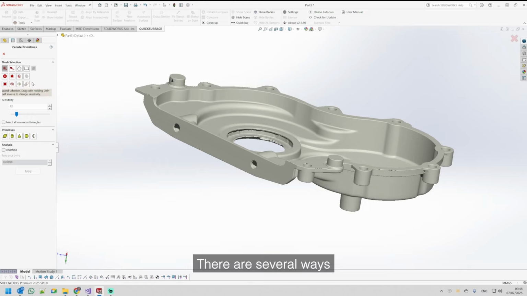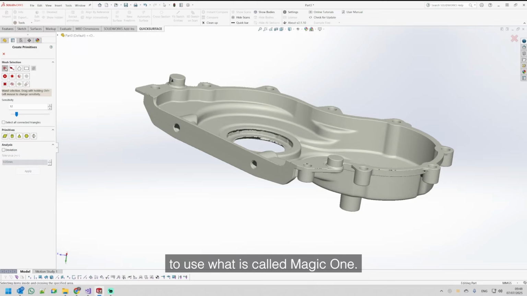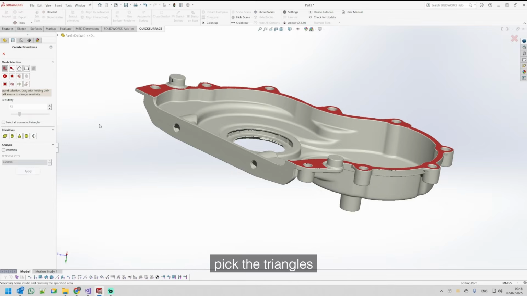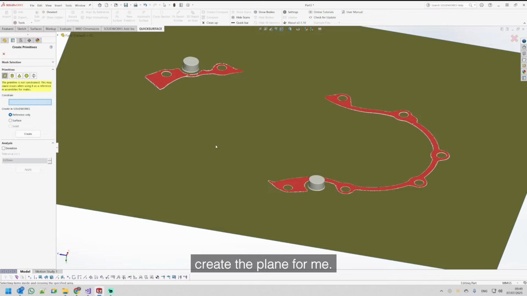There are several ways of making a selection. This means that if you just brush over, it will just select the shape, which in this case I don't need. I'll just press deselect. And I'm going to use what is called the magic wand. This is a sensitive tool that will just pick the triangles based on the curvature, and in this case this is my plane, and I can just tell the software to create a plane for me.